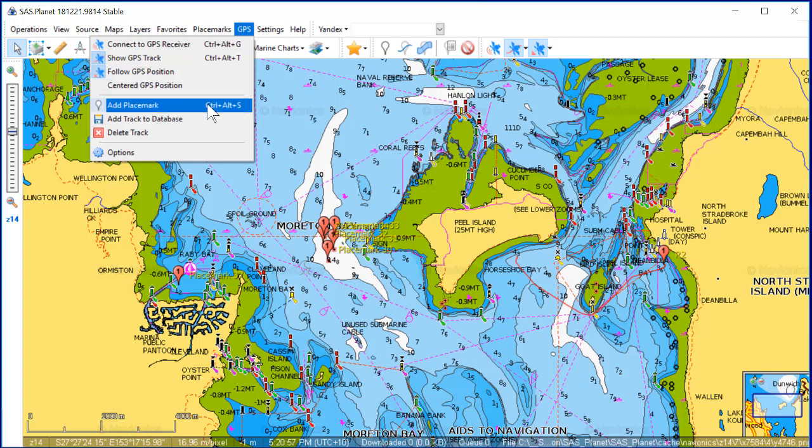Add Placemark will add a placemark at your current GPS position. Add Track to Database will save your track. Delete Track will delete your track. Options is where you go to configure your GPS device. I cover this in the video, How to Connect a GPS Device to SAS Planet.